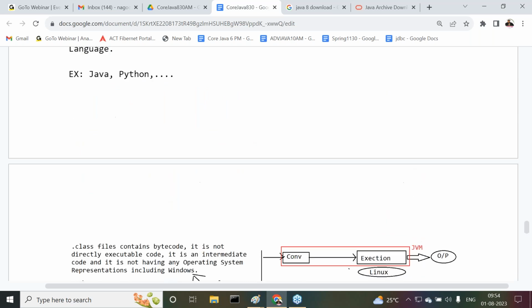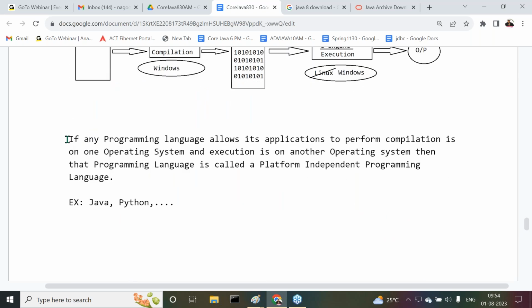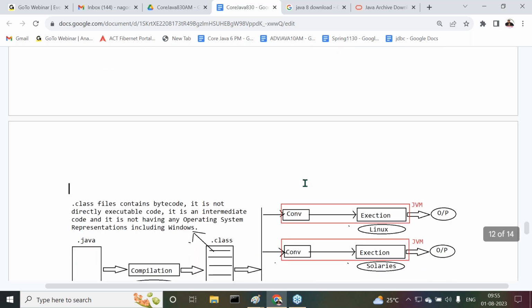Now, the diagram I have given there. First of all, I have given some definition here. If any programming language allows its applications to perform compilation on one operating system and execution on another operating system, then that programming language is called a platform independent programming language. Examples are Java and Python.